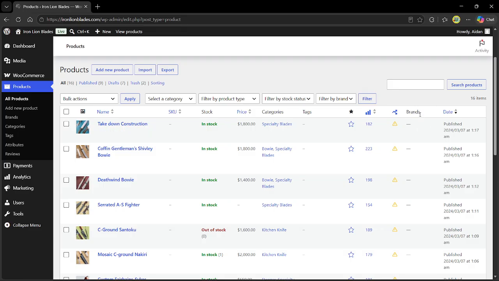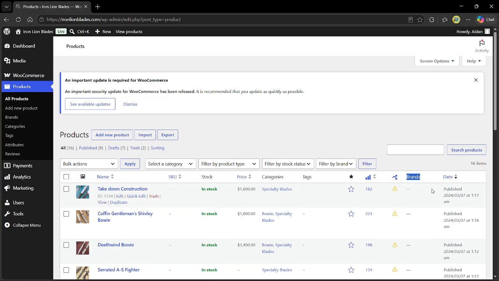Brands, if you were to sell knife cleaners by different brands or other accessories like that, their brands would be shown here, and then obviously the date that they were created or posted. So when you're adding a new product, you can click on Add New Product here.